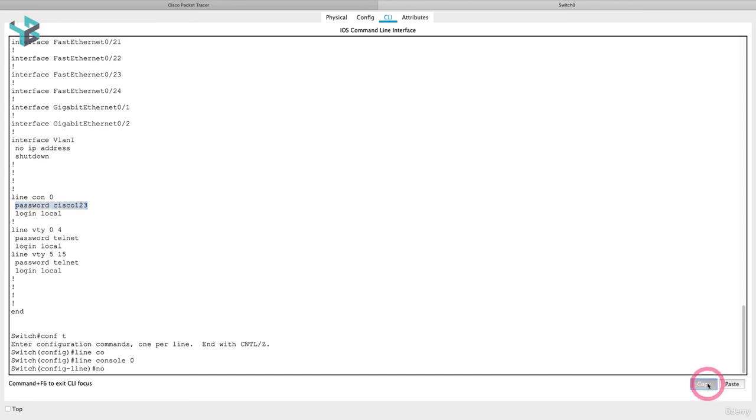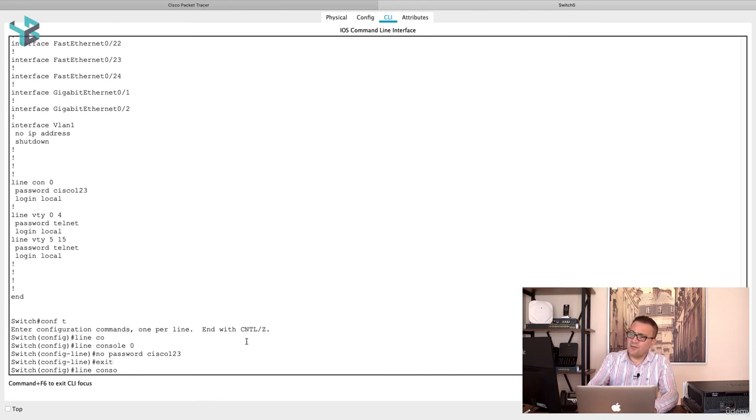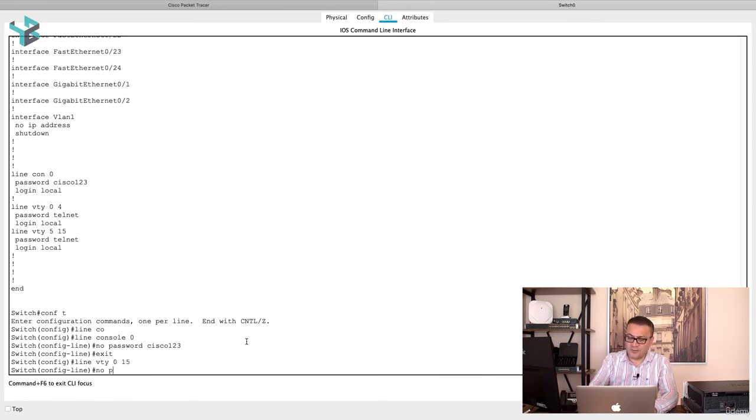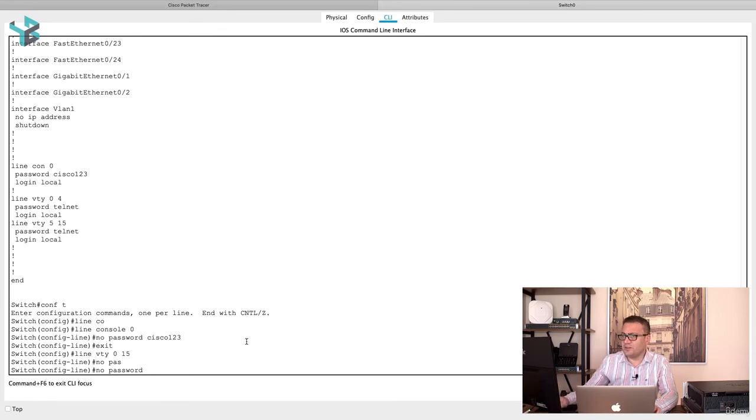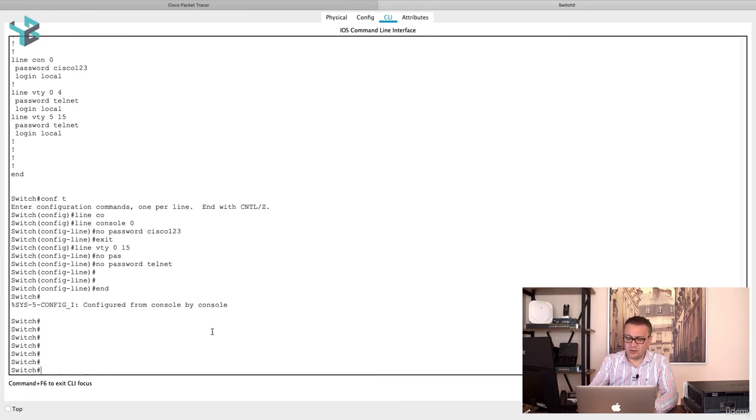For example, let's copy and paste this into the command line. Now we have removed our old password. We don't need that password anymore, because we will be able to log in with the username in the database. Let's do the line VTY in the same way. Let's say exit. Line vty 0 15, after writing no password. The password for this was telnet. Let's write it down. I say end and switch to enable mode.